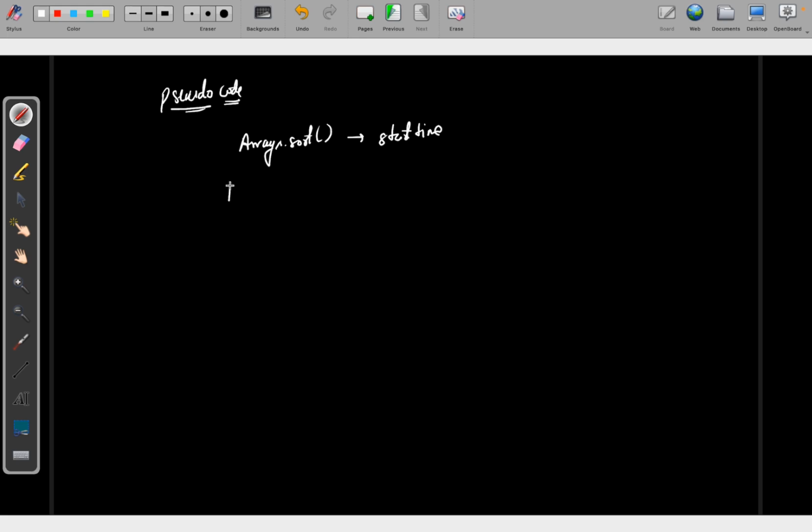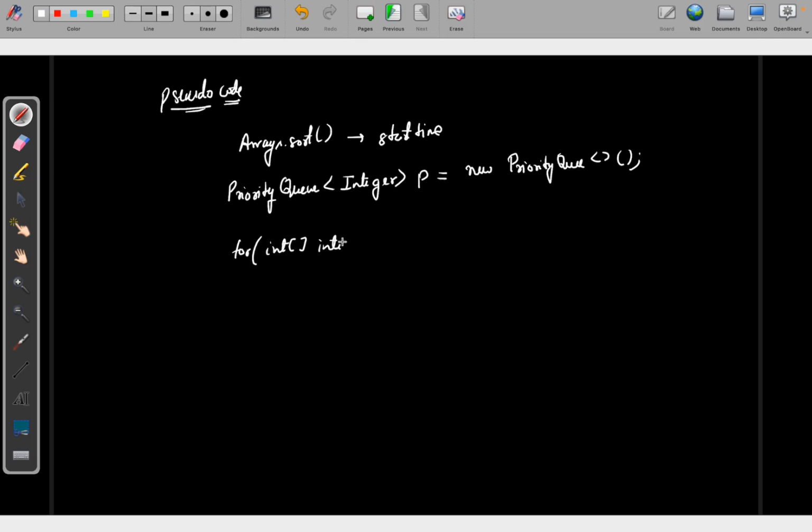Then I will create one priority queue. That is inbuilt in Java. But in JavaScript, if you want to do it, you need to sort the array. Simply, you will take the stack, and you need to sort it again and again so that it will work. So I will simply create one new priority queue like this, and I will start iterating over the intervals.